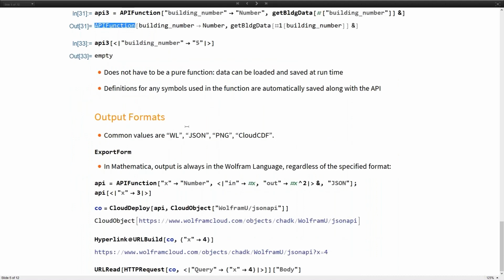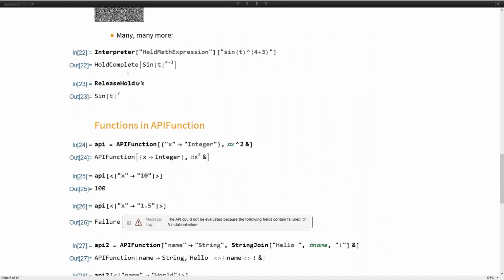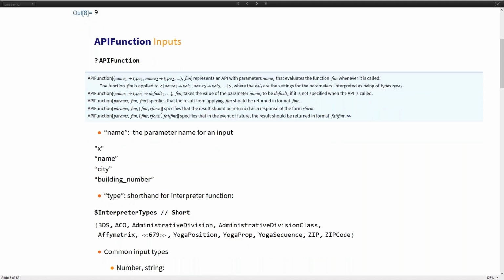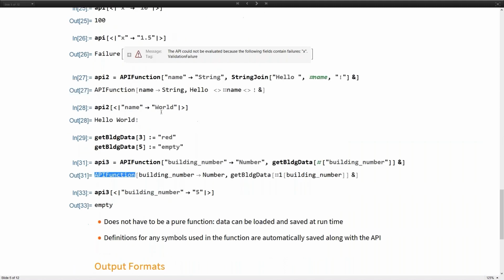Okay, and so the third argument for the API function is the output formats, and there's a number of options for the different types of outputs, and that's described up here in the documentation. If you go to the documentation page, you'll be able to see it. But what I'm just going to show is this input form where we just specify the output format for the function. We can have response format and fail format and so on, but you can read about that in the documentation later. I think we'll just move on.